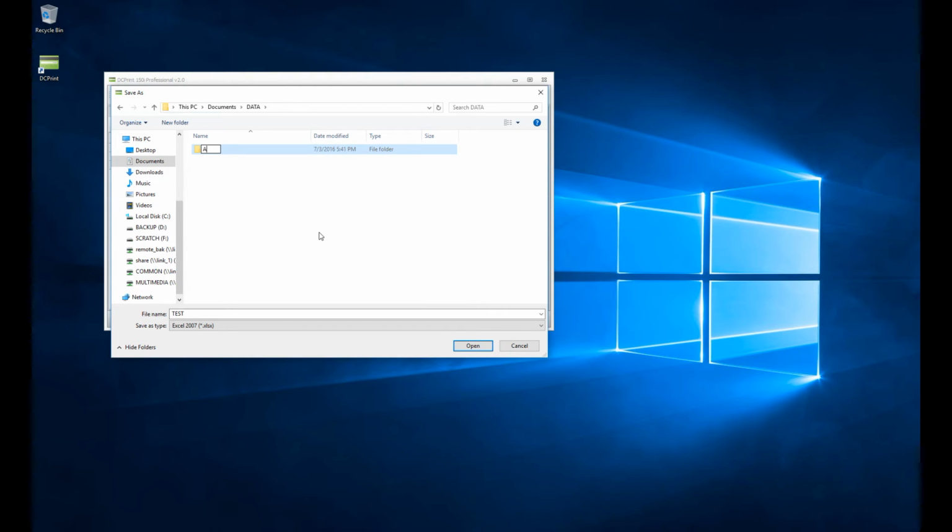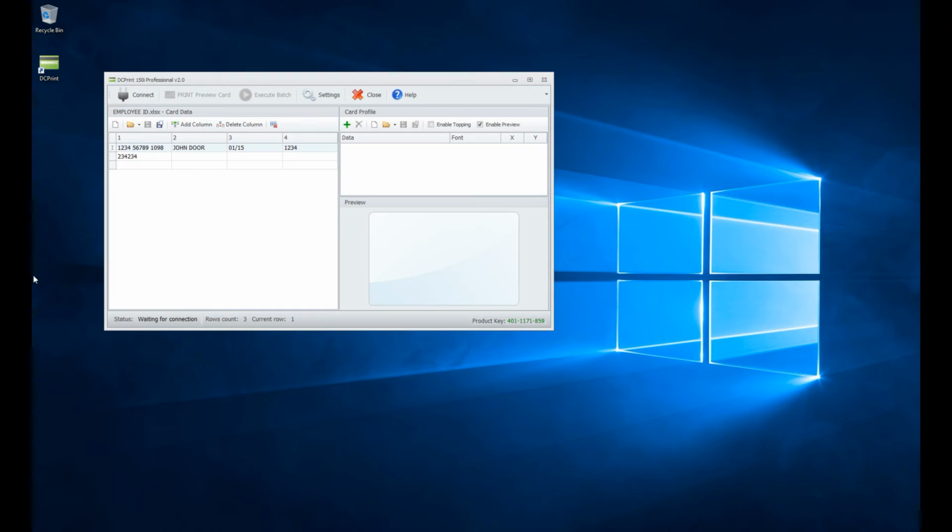Let's say I've got Acme. I'm doing this as a service for Acme Janitorial. You know, I'm doing ID cards or something for them. And then I probably want to name this. Maybe this is an employee ID. Let's say that's what it was. All right, so I've saved that.